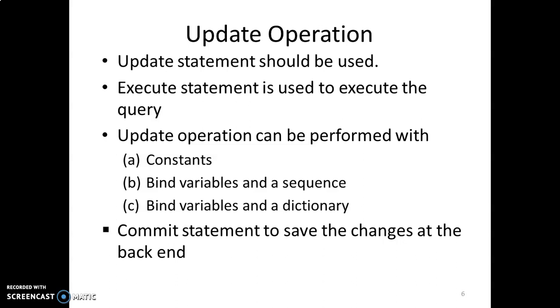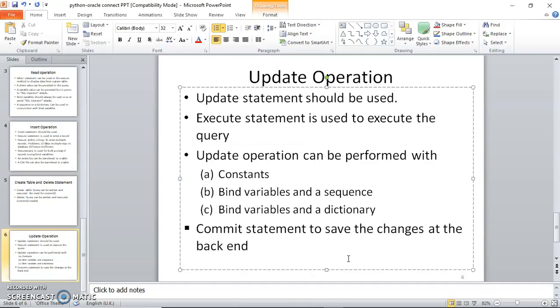Now the update operation can be performed either with constants, or with bind variables and a sequence, or with bind variables and a dictionary. Remember, with bind variables and a sequence, the sequence must have at least 2 entries for you to execute the query properly. And then obviously, since update is a DML statement, you require a commit statement to save the changes at the back end. So I'll discuss all these options with you through a code that I have written for you.